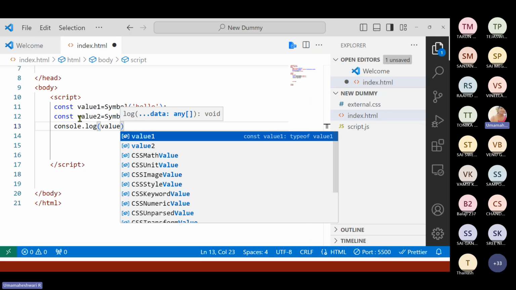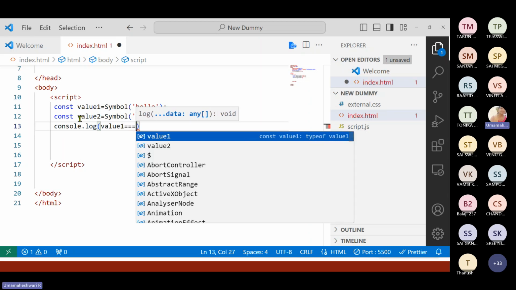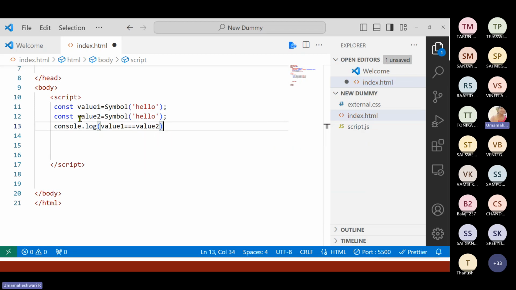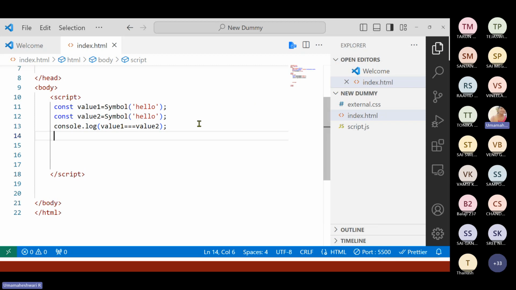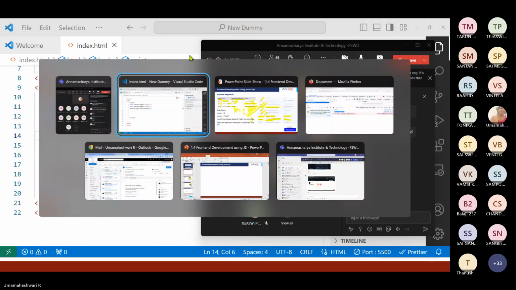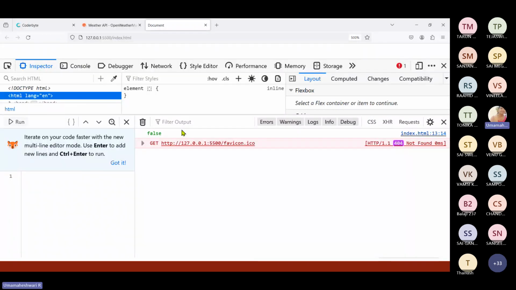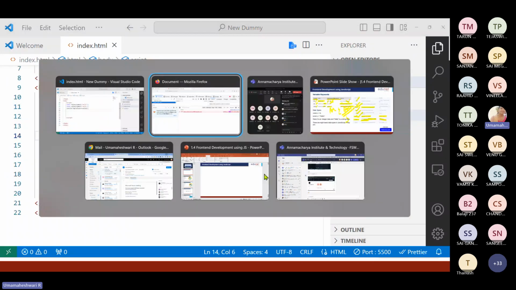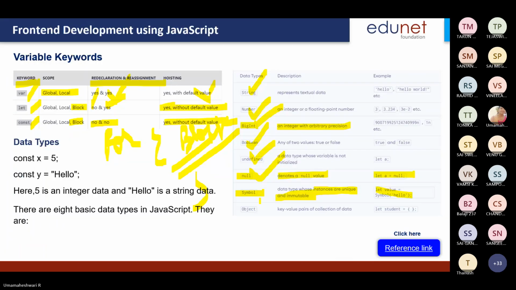So value 1 equals to, I'm using a triple equals to. What is triple equals to? It is going to be considered as a strict operator. Okay. So if you go and check the output, again, see it is false because for both, it contains the same description, but they are different. They both are going to be a different one. Clear? So that is about this one. What is this symbol? Next, we can go with object.